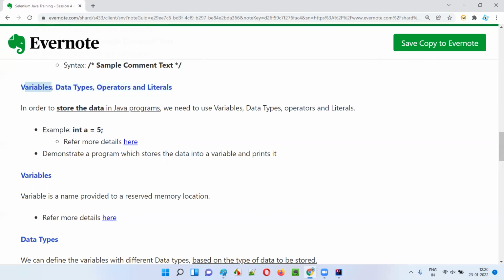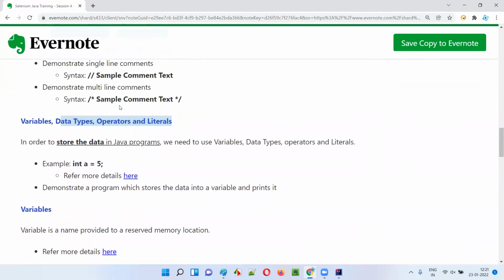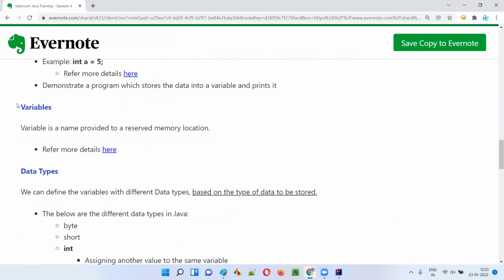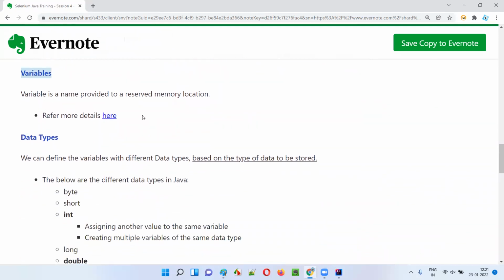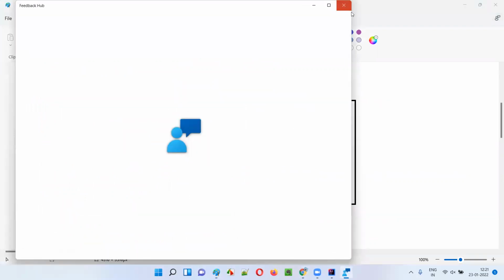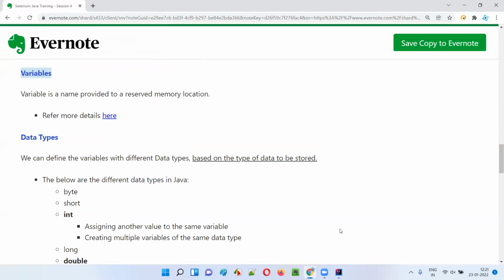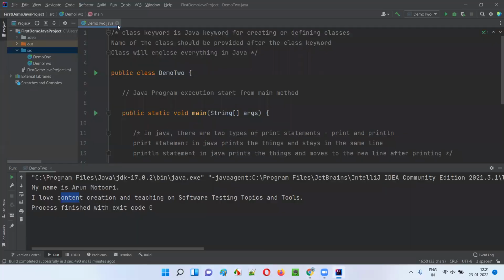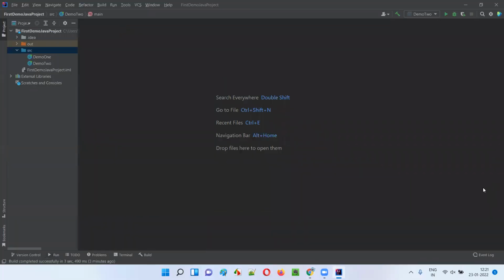First is variables, guys. But anyhow, what is the purpose of these variables, data types, operators, and literals in Java? In Java, we need to store the, I'll explain about that, guys. First, let me explain about variables. You'll understand that anyhow. One minute, guys. I'll just give you some example here. I'll create one more file here before explaining anything about variables, data types, literals, and operators.